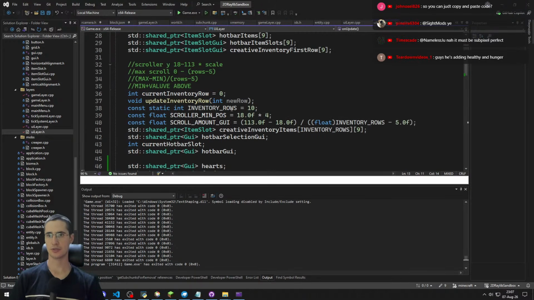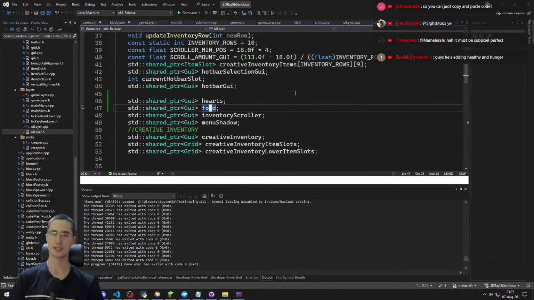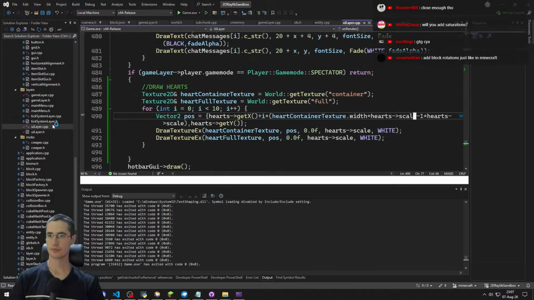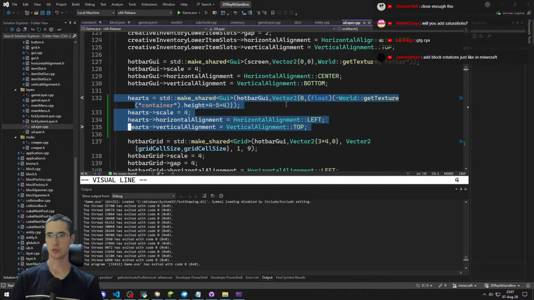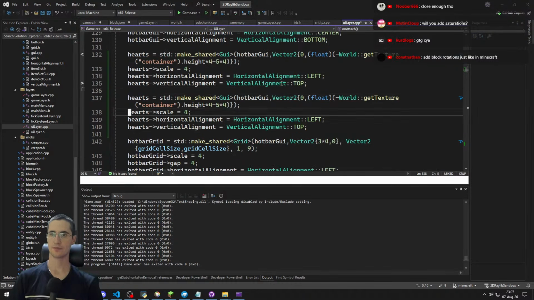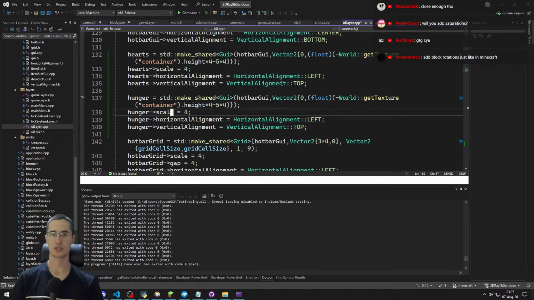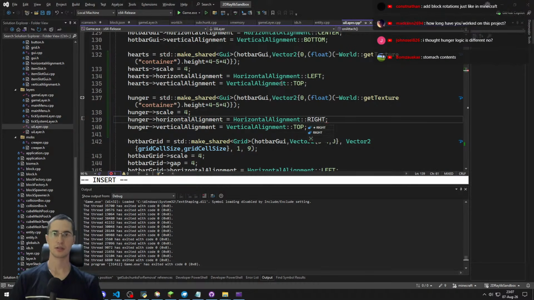For the hunger, where is it? Here, the food. I'm just calling it food. Let's call it hunger. We'll copy the hearts like this. We'll rename this to be hunger. The hunger positioning: we want the alignment to be to the right. Yeah.